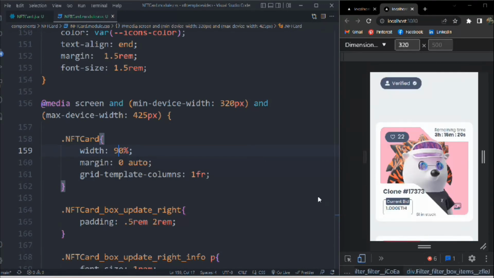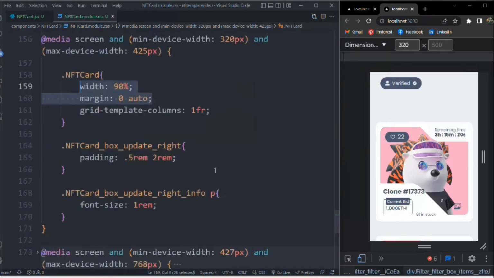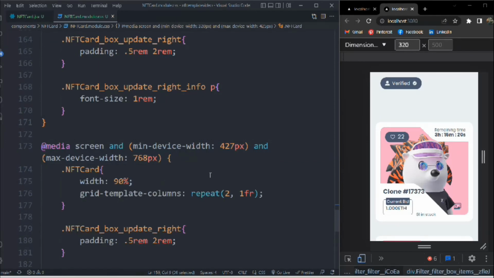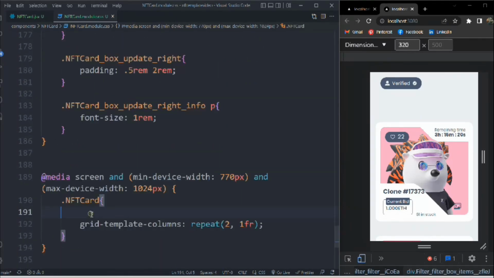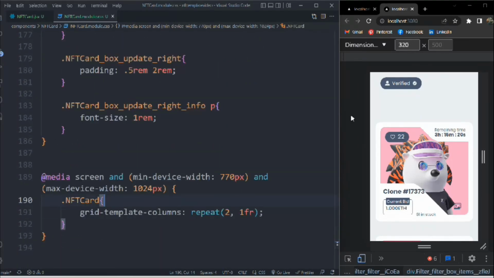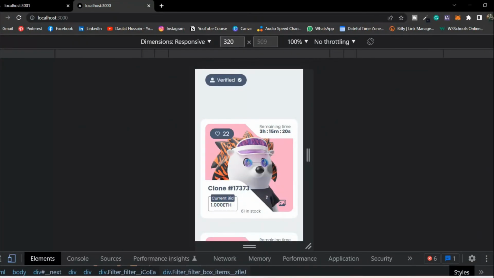Okay, it's taking 90% width. Let's come to the second media query, and here we already have that, and we have to pass it only in the mobile device. Okay, so that looks pretty good. Now let's make it full. This is how it will look on a mobile device, and perfectly aligned.